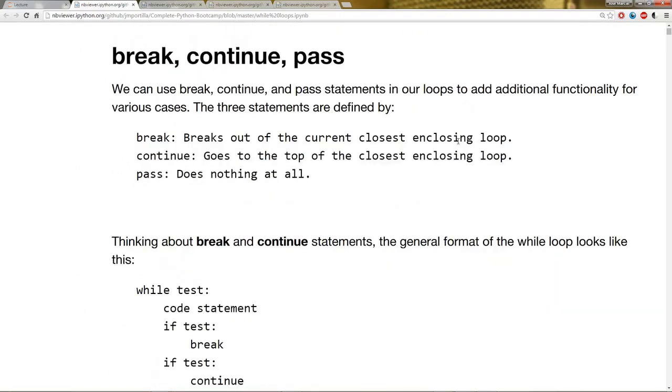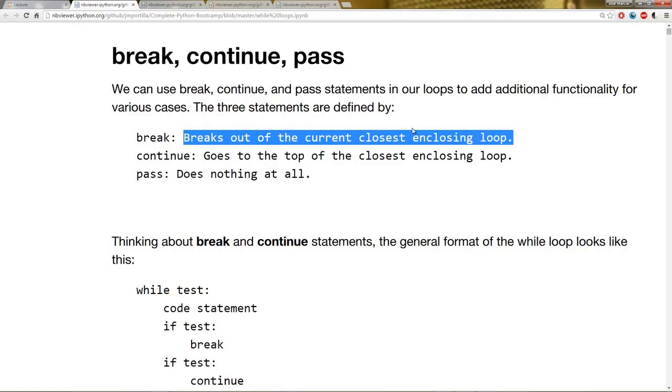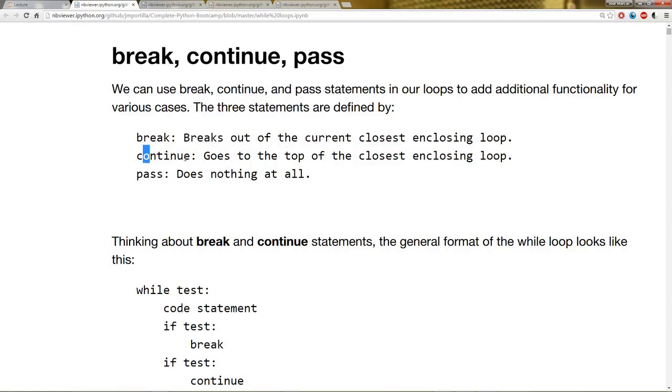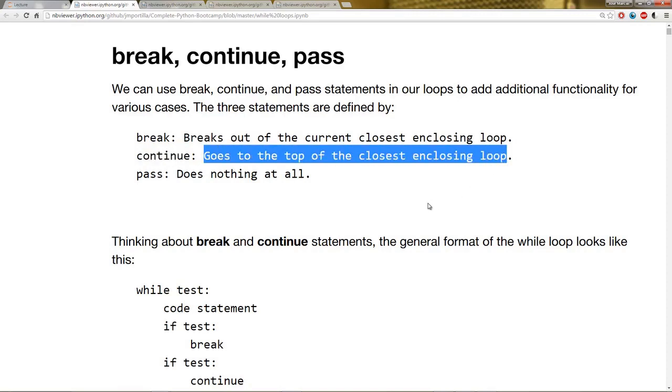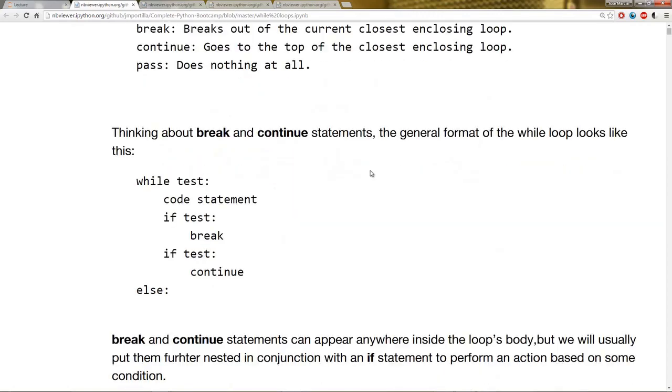So we can use break, continue, and pass statements in our loops to add additional functionality for various cases. And these three statements are defined by, first off, break. What happens is break, if you put that in your loop, it's going to break out of the current closest enclosing loop. What continue is going to do, if you type that in, it's going to go to the top of the closest enclosing loop, and then pass does nothing at all.